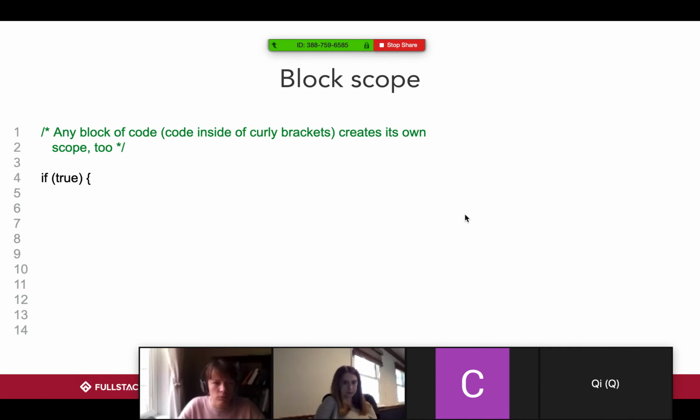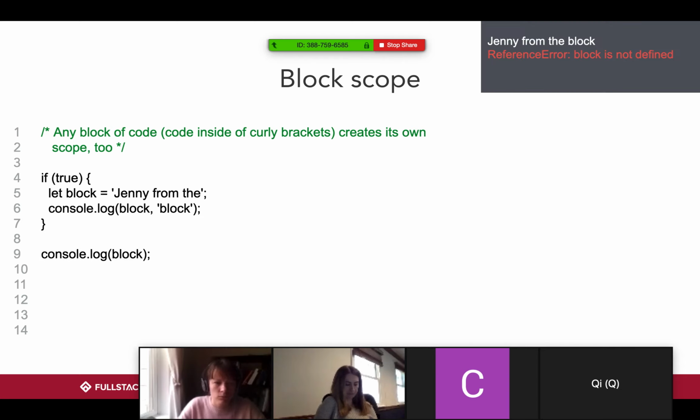Any block of code inside of curly brackets creates its own scope too. So we say, if true, let block equal Jenny from the block. Console.log block and then the string block. So we get Jenny from the block. But if we console.log block the variable on line 9, we get a reference error. Block is not defined. Same thing. This is simple scope, but you have to know that it exists for anything with curly brackets, okay? Anything with curly braces. If statements, while loops, for loops. All of those things with curly braces, okay?